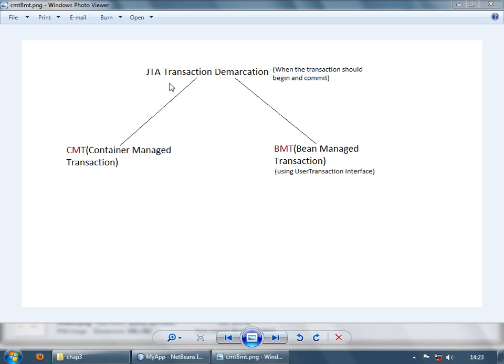Let's understand transaction demarcation. Now, transaction demarcation means when a transaction starts and when it ends. Basically, when a transaction should begin and commit. So, there are two types available in Java EE. Either you can use container managed transaction or you can use bean managed transaction. CMT means the container has the responsibility of starting and committing the transaction. In bean managed transaction, the user is supposed to begin and commit the transactions.